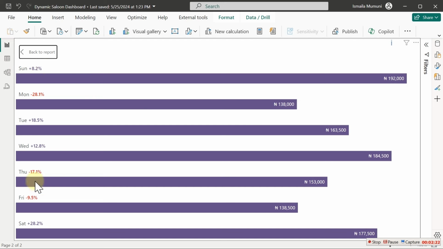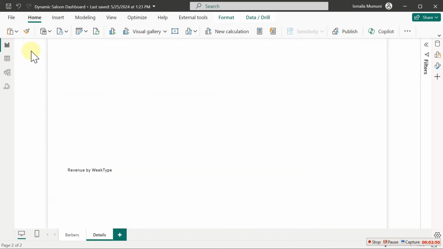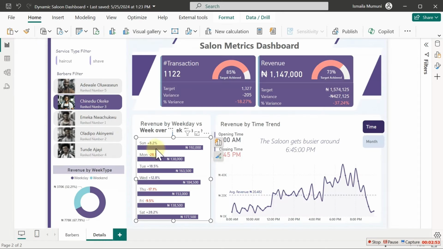Now between Sunday and Saturday, we have increase of what? Of 8.2%. Between Monday and Sunday, we have decrease of what? Of 28.1%. If you look at it right now, on Sunday, we have 192,000, while Monday is actually 138,000, which means we actually made a lower revenue compared to that of Sunday. So you can add this kind of context. So if you're looking forward to learning something like this to actually buttress more on what you are showing on the bars or on the chart, it's actually called Power BI Makeover. That is the title. So search for it, you would see it, and you can learn from there.